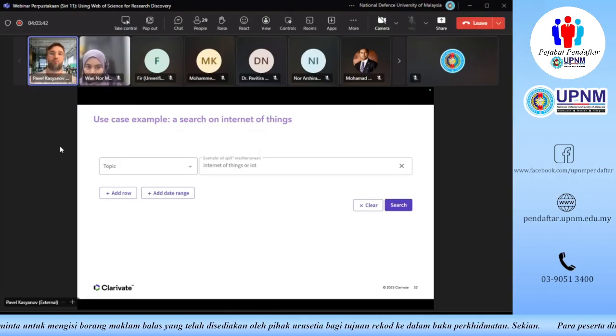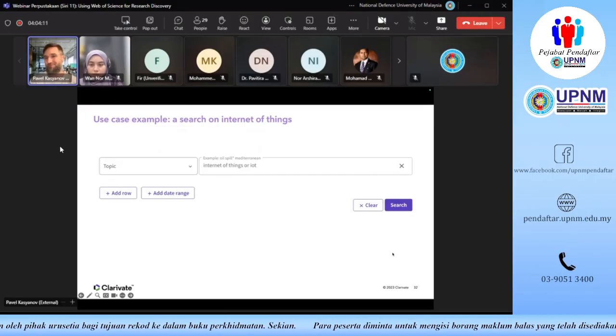So what I did is I united two terms, Internet of Things and its abbreviation IoT, with the Boolean operator OR. Once again, some of you might be very experienced in working with Boolean search operators, and you might not need to be reminded of what that is. Some of you might be already spoiled with Google-like search, and specifically with ChatGPT-like prompts. So if that's the case, well, maybe that's going to be a learning curve for you.